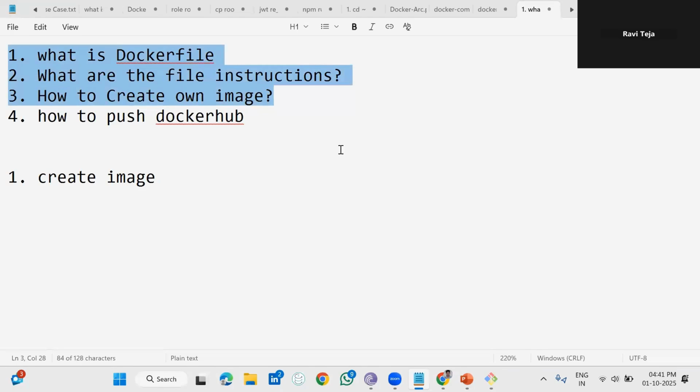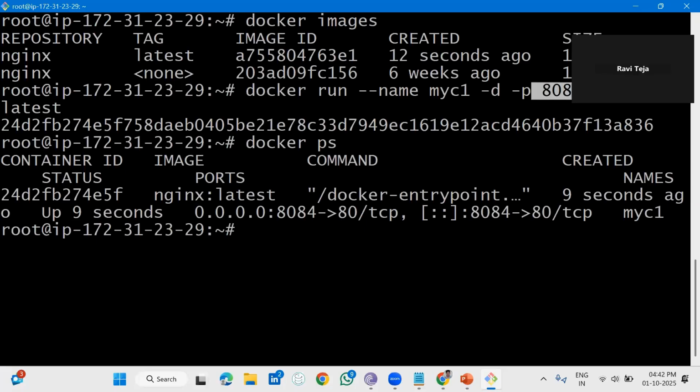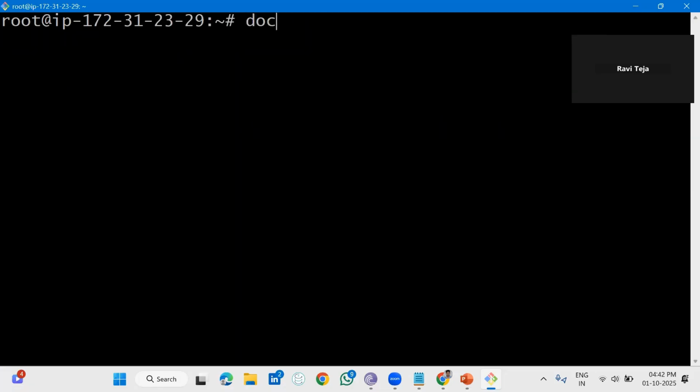So now what are we supposed to do? We have to push to Docker Hub. So what is Docker Hub? Docker Hub is also like GitHub. Just as we store code in GitHub, if you want to store images, we can use Docker Hub. Okay, docker images.